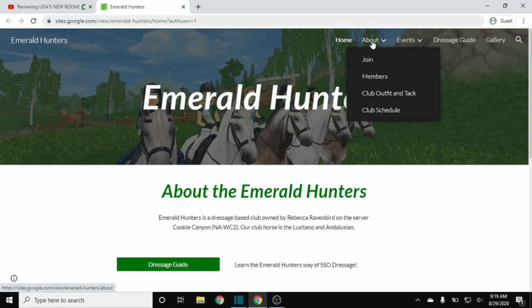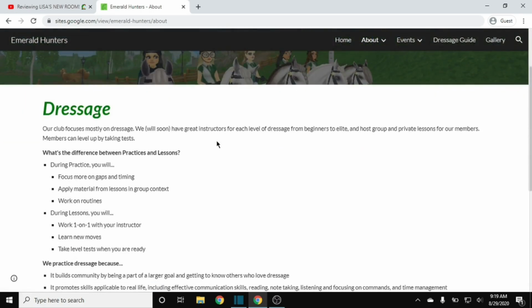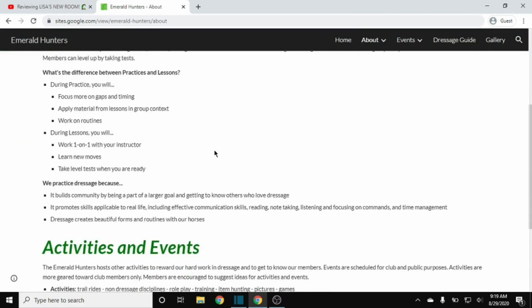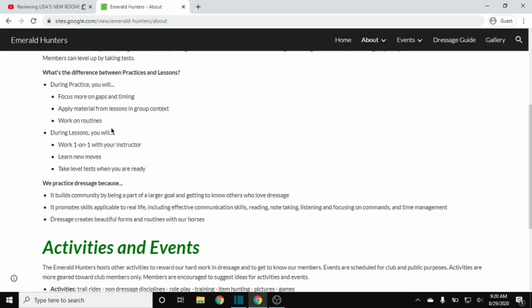Now, it does have a drop-down menu, but you can also just simply click on the about section, and here's some information, more about our club. And so I do want to grab your attention to this part right here. What's the difference between practices and lessons? In dressage, practices, you're going to be doing different things than you would during lessons. So the big thing with practices is that we're working together as a group so that we can become as coordinated as possible. And then with lessons, you're going to mostly be learning new moves, learning new concepts, and of course taking tests when you're ready, as it says.